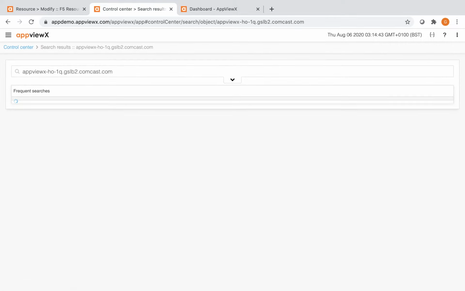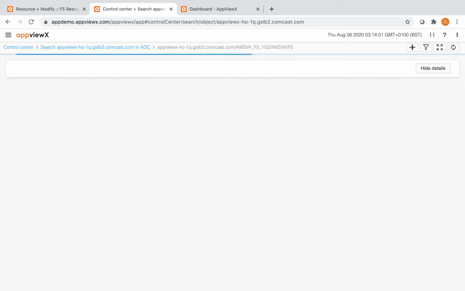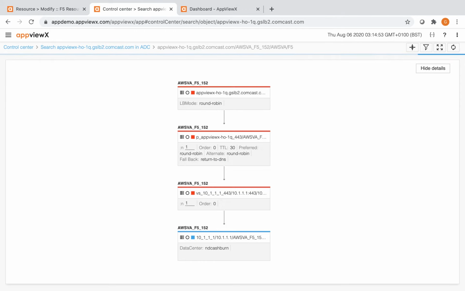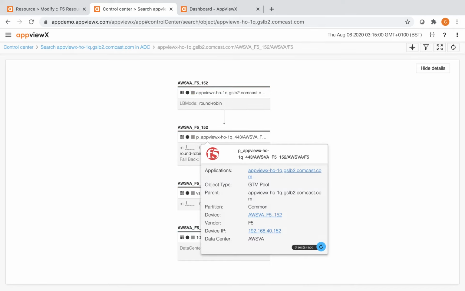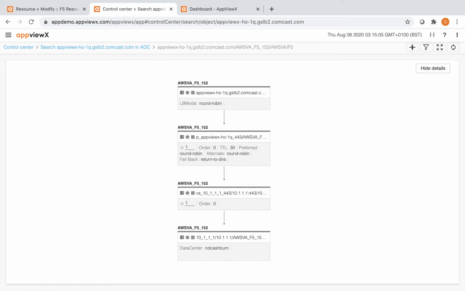It will pull out the entire hierarchy chart, which will tell me what VIPs, pool or pool members I have access to, and I can even execute certain tasks on these particular objects. Over here, you can see this shows me I have wide IP. This is the object type. Under that, I have a pool, GTM pool, and then of course I have some of the pool members.